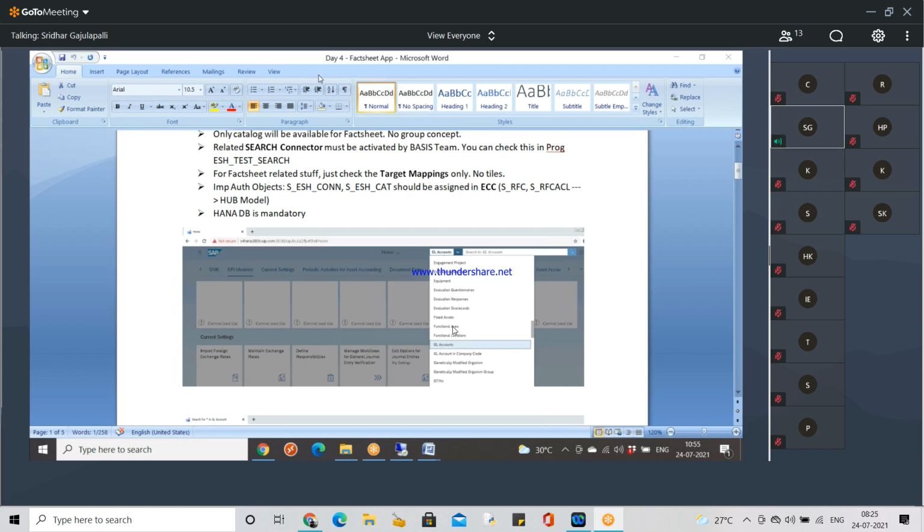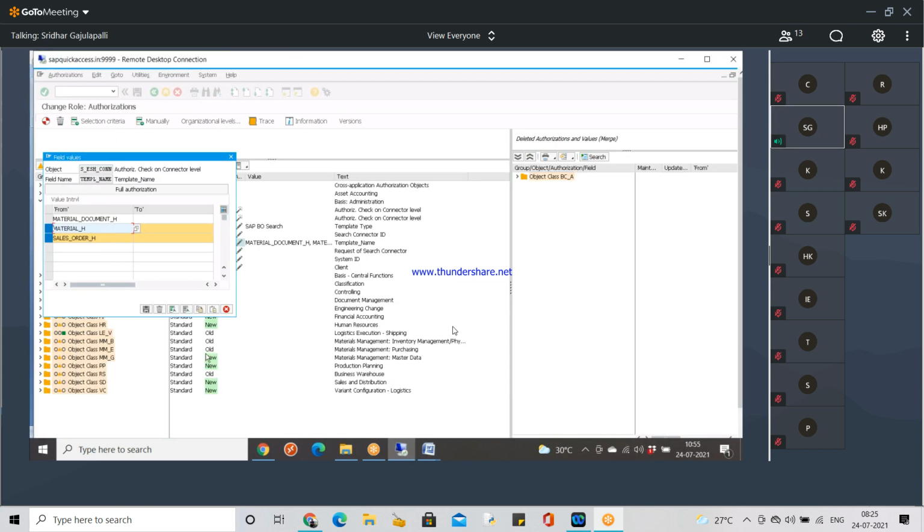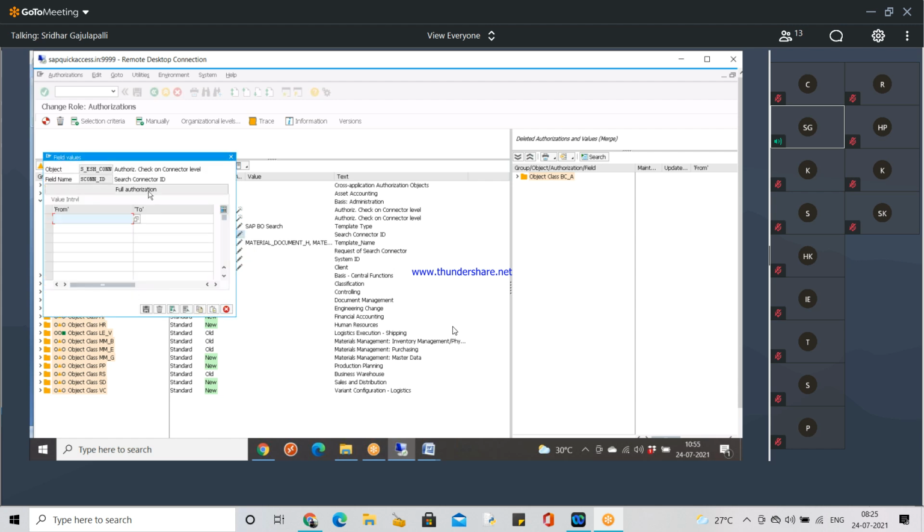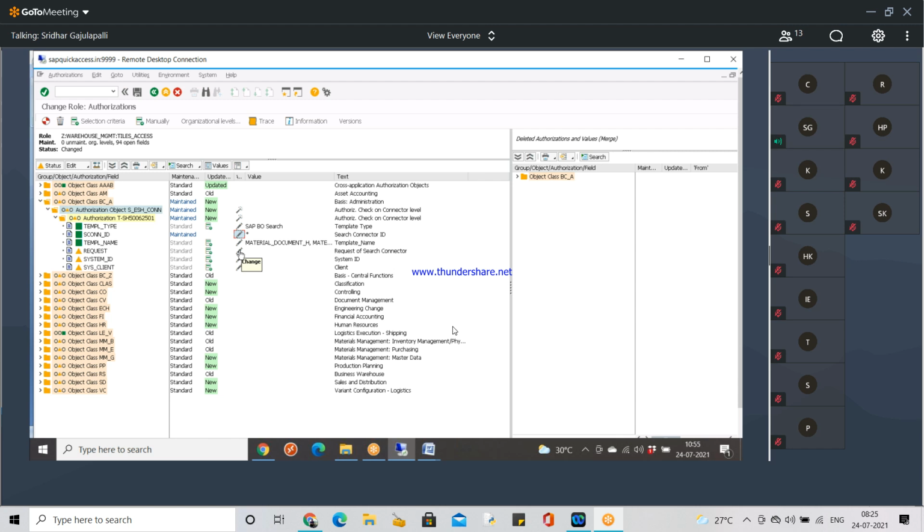Okay. Let me also add the other values here because the other values are empty, like con ID. Con ID means the connection ID. I'll give it full authorization so that we need not give it again. So this is only what we are restricting.